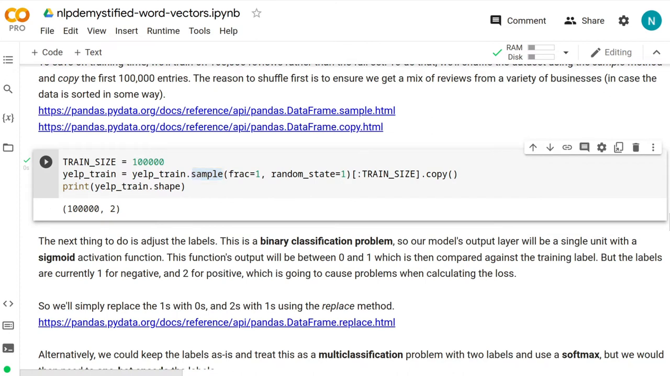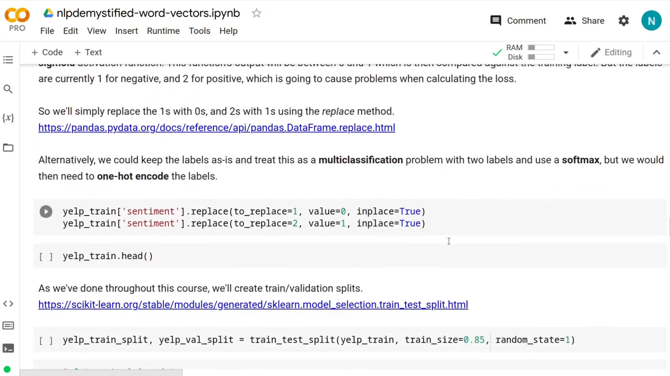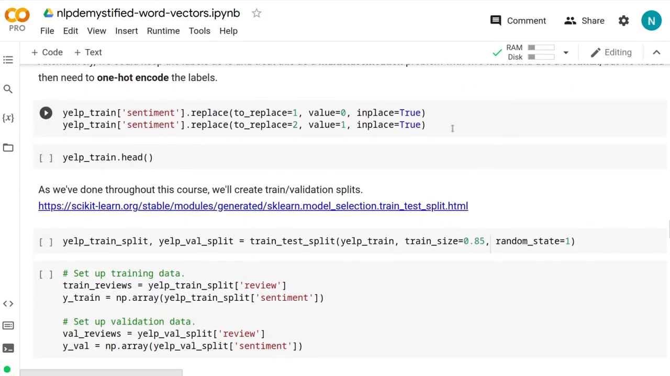The reason why we're shuffling is to ensure we get a good mix of signals across different businesses. I've also set random state here to ensure you and I get the same sampling results. Alright, so our trained data frame now has 100,000 reviews.